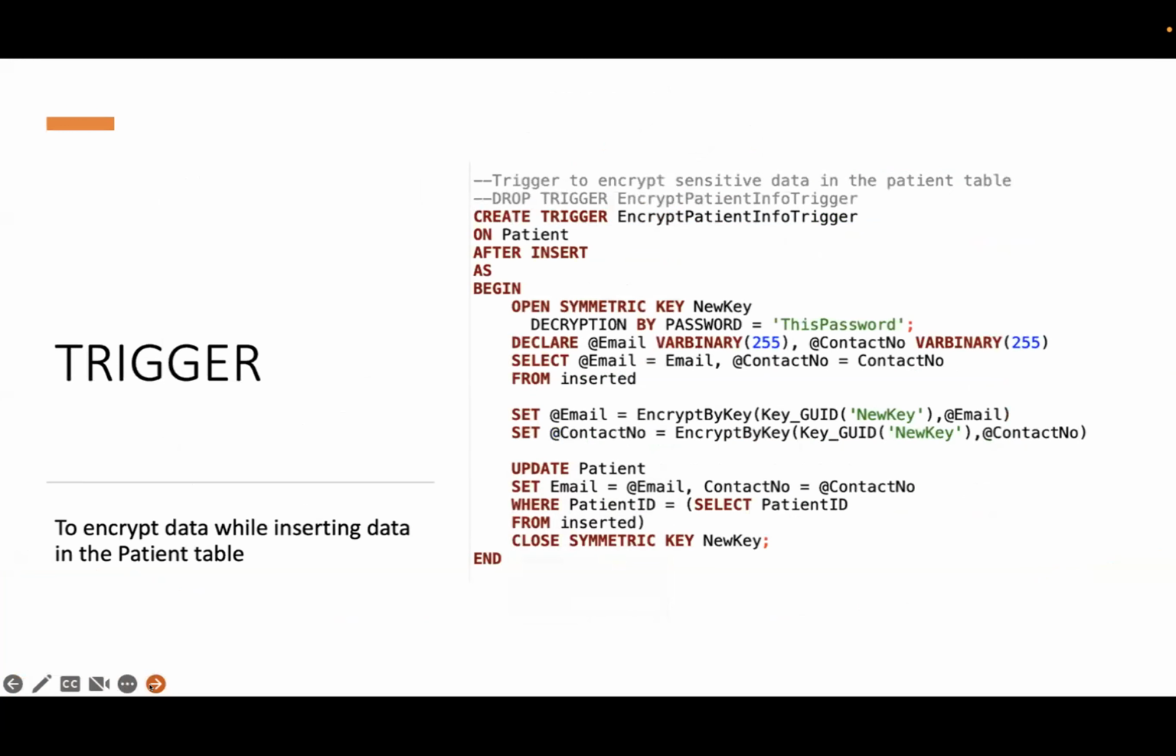We have created a trigger based on an insert on the patient table. Whenever a new row is inserted, the trigger will get executed. We are also opening and closing the symmetric key in the trigger itself to achieve complete abstraction, so unauthorized users won't have access to, nor be able to see, the symmetric key.